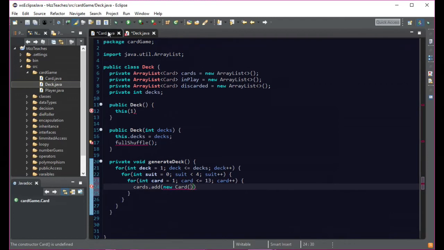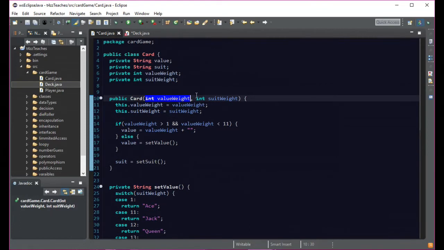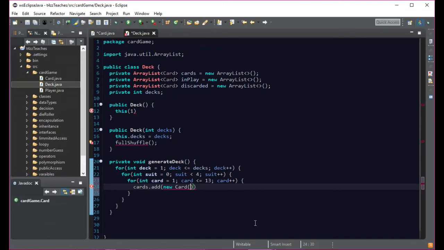So let's just make sure we get the right order. In our constructor, we're doing the value weight first and then suit weight. So we want to make sure we pass it in that order. We want to send card, and we want to send suit. So that will generate us a full deck of cards, but like I said, it's going to be in order.